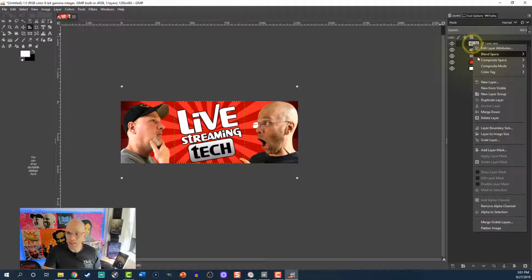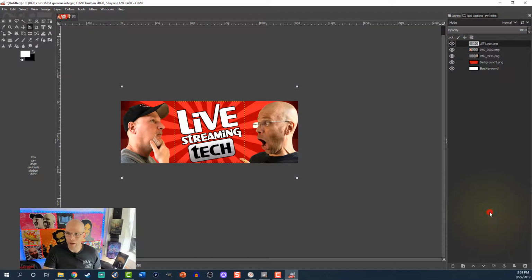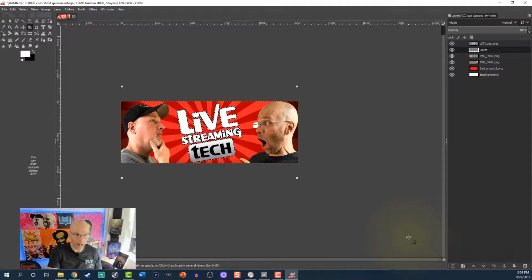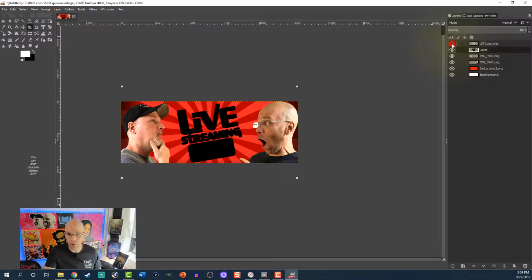I'm going to right click, alpha to selection, on the specific logo here. We're going to choose the layer right below it, make a transparent layer. We're going to fill that with black, Control period. Control Shift A will deselect. Shut off that layer for just a moment.